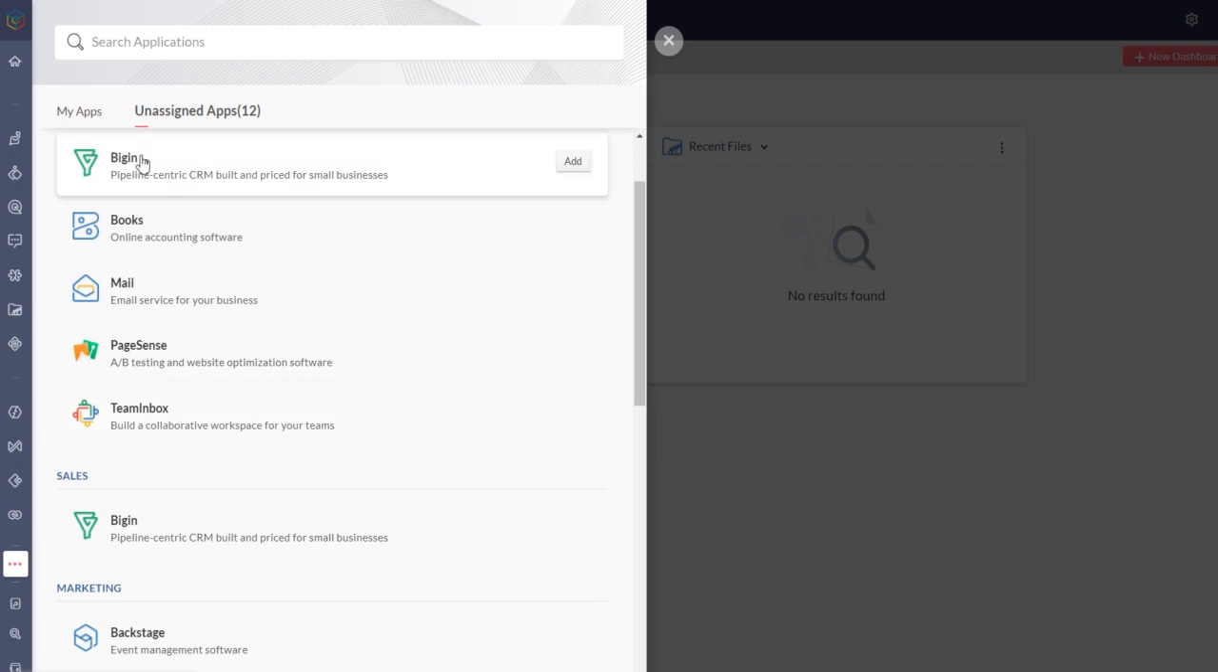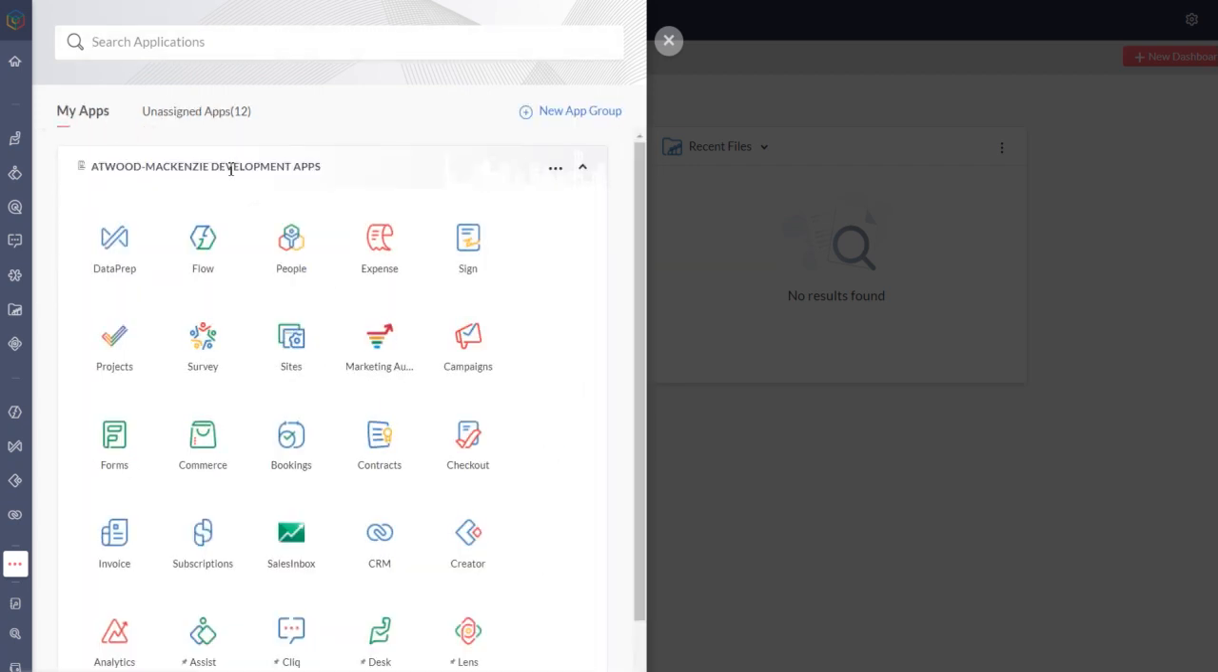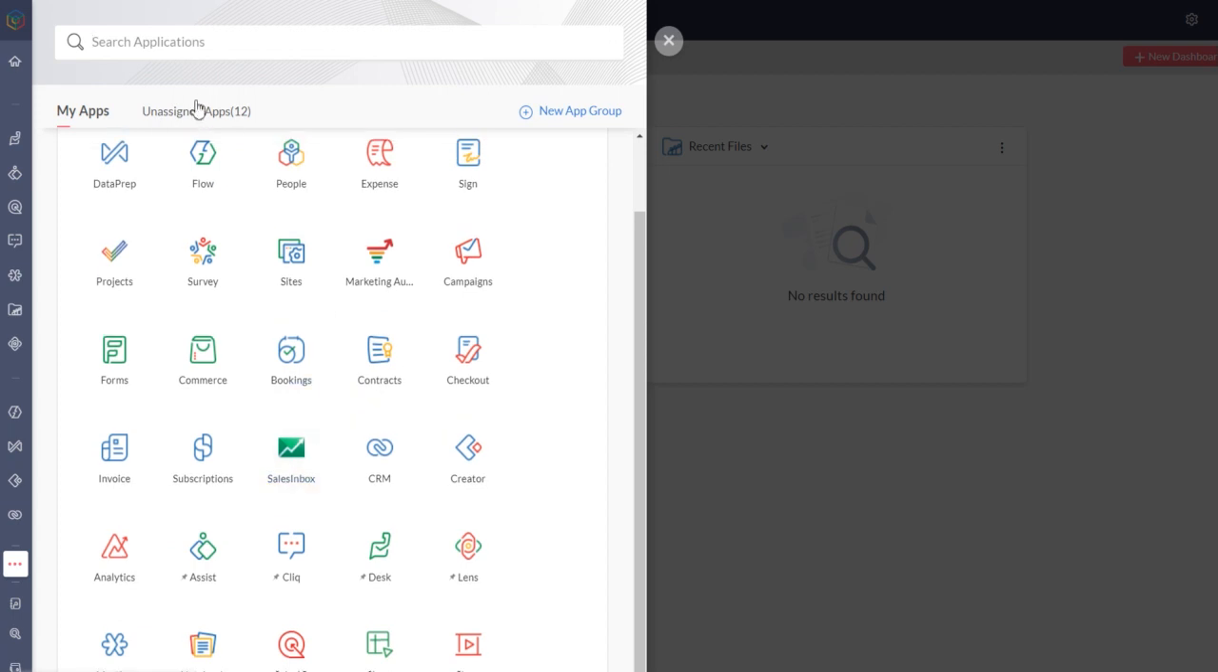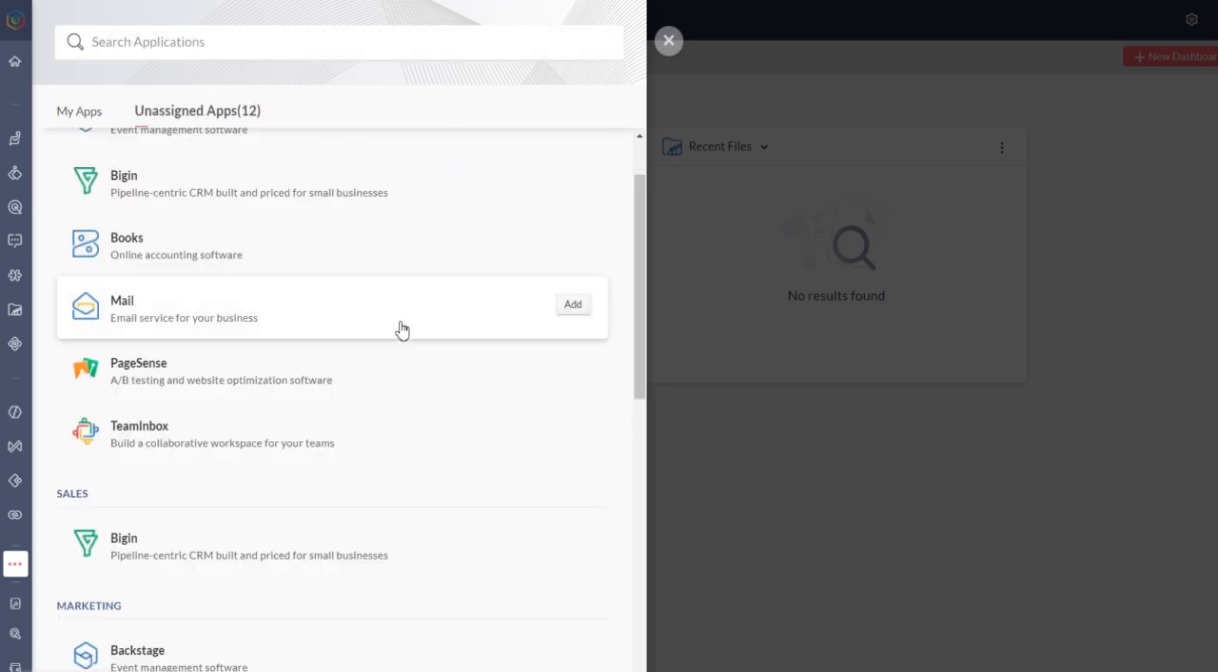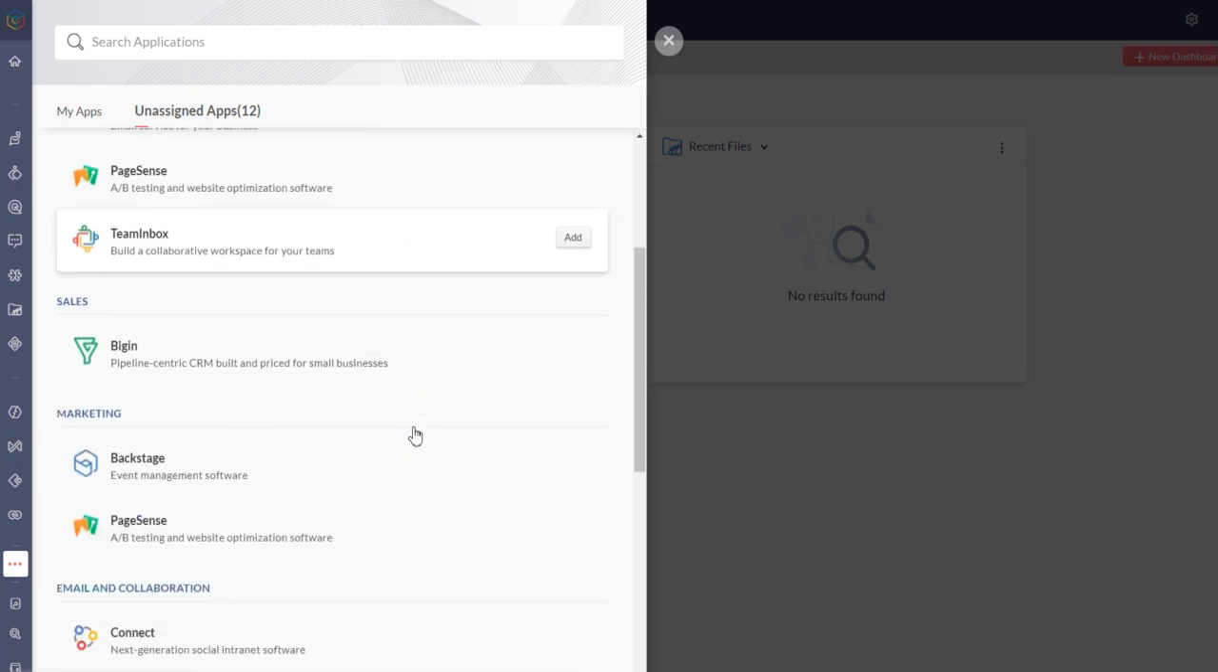Team Inbox, this is going to be very, very similar to Sales Inbox. There we go. But Sales Inbox is going to be more geared at improving employee or team performance. Team Inbox is going to be better for collaborating and working together.